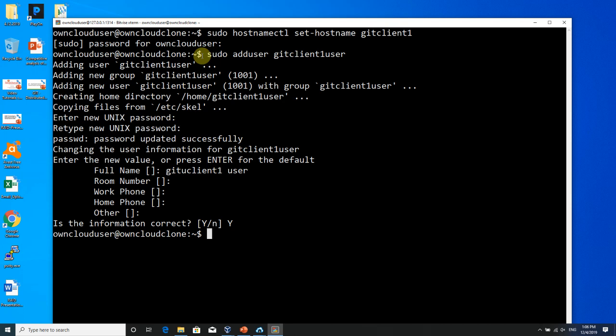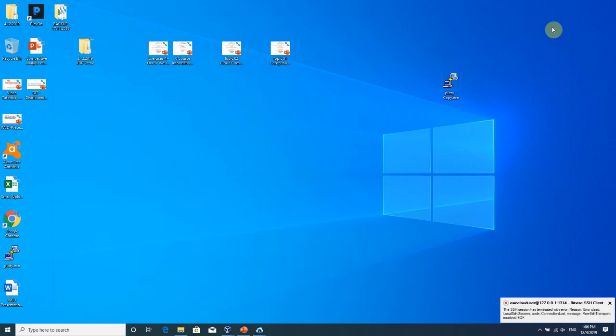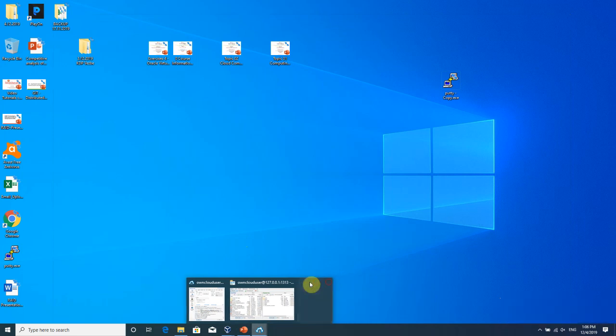Okay, finally, we want to add this user to the admin group. Sudo usermod -aG sudo, and the name of the newly created user is git client 1 user. And basically that's it. Okay, let's restart this machine, please. Sudo init 6. I'm going to close this window, and all these windows.